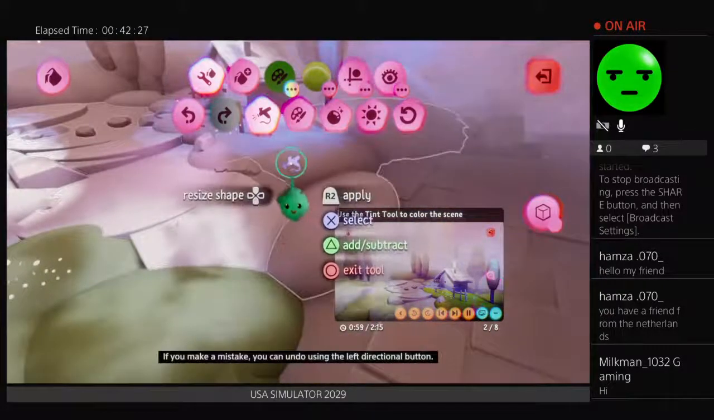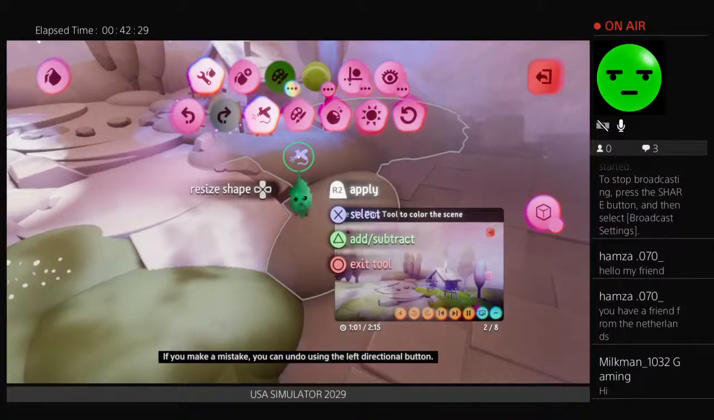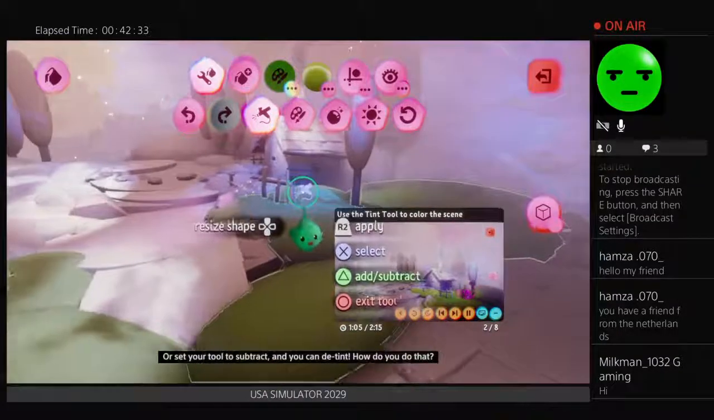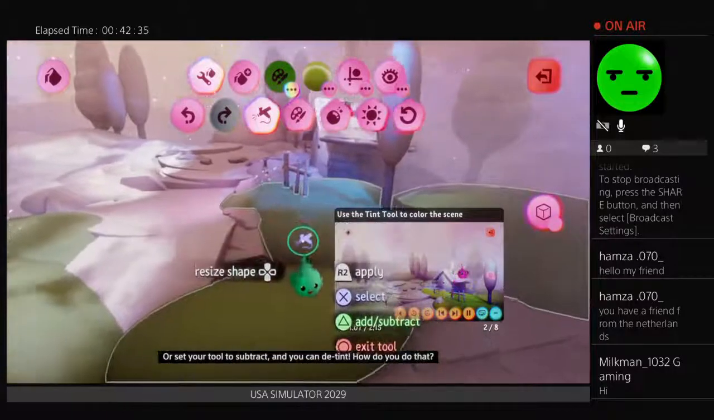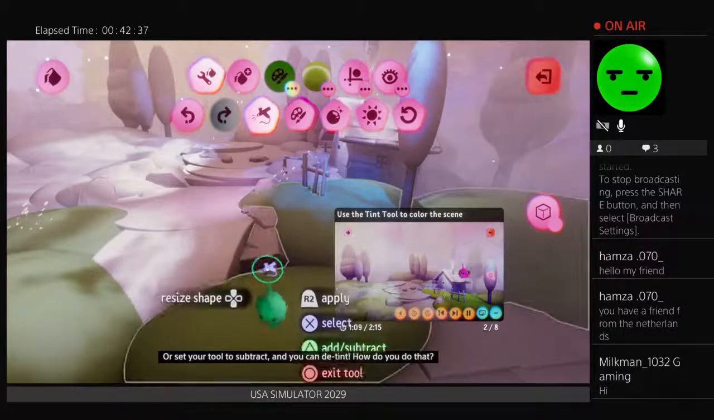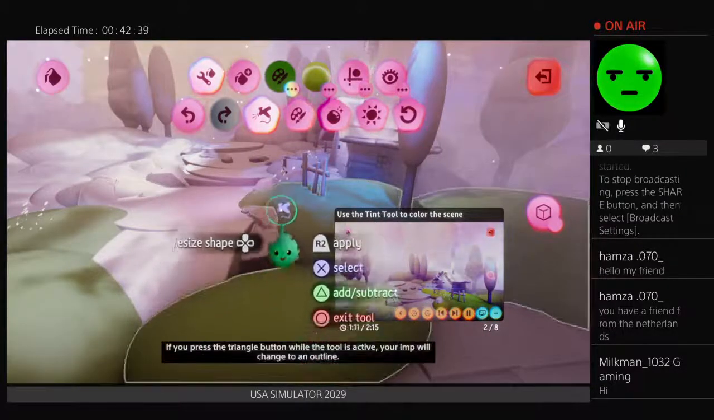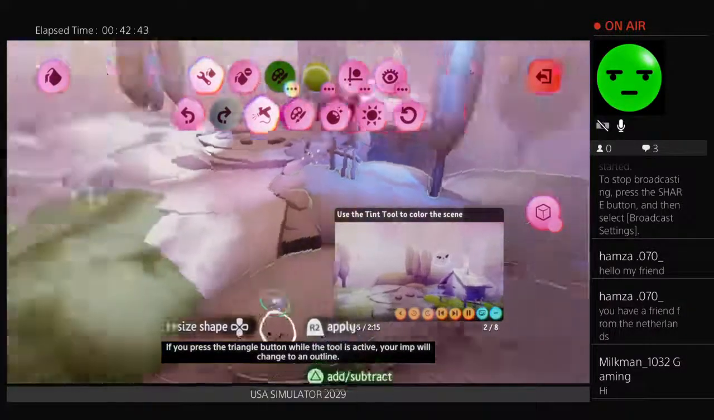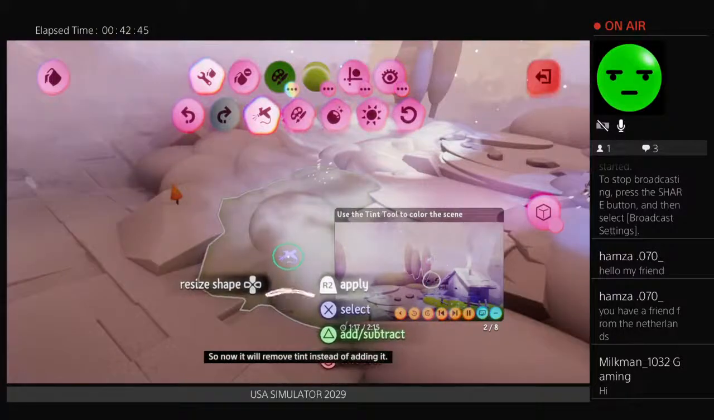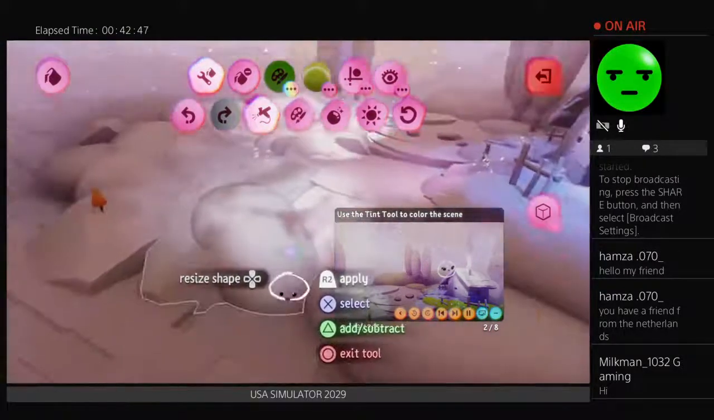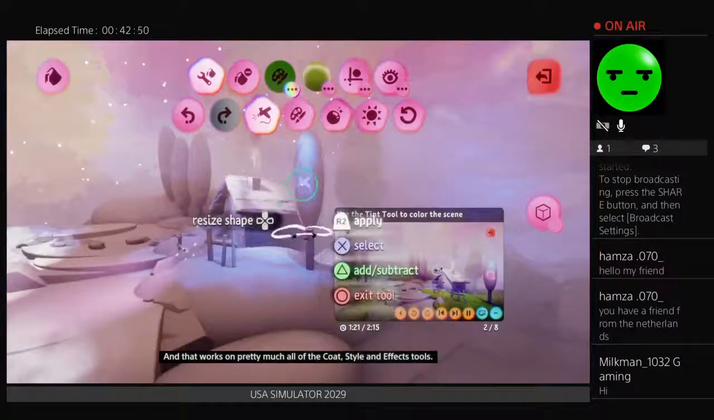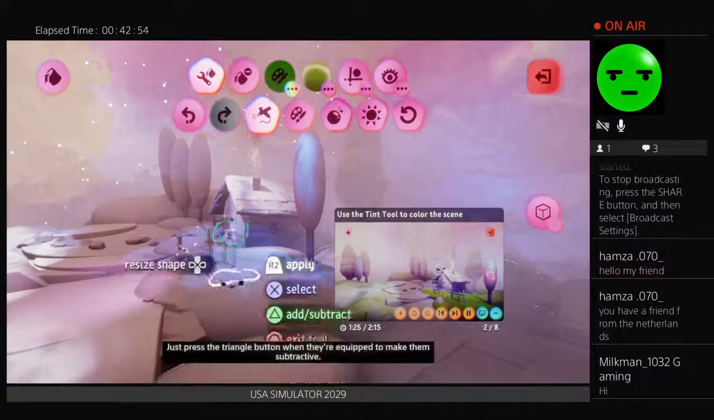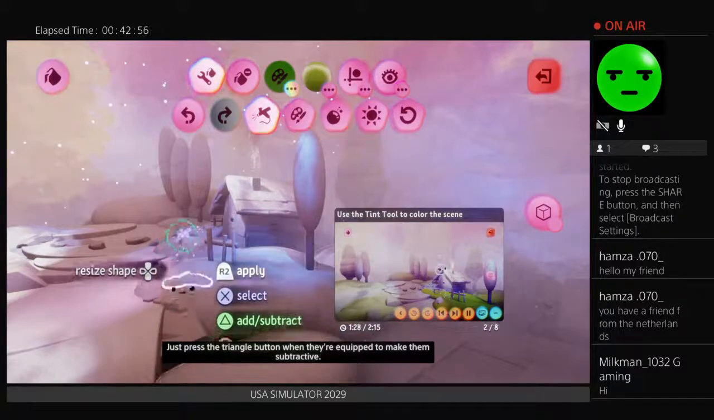If you make a mistake, you can undo using the left directional button. Or set your tool to subtract and you can detint. How do you do that? If you press triangle while the tool is active, your imp will change to an outline. So now it will remove tint instead of adding it. And that works on pretty much all of the coat, style, and effects tools. Just press triangle when they're equipped to make them subtractive.